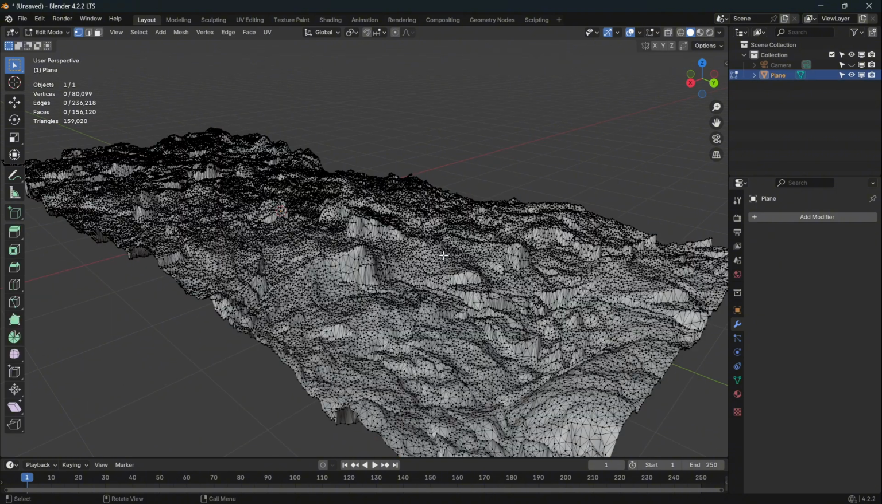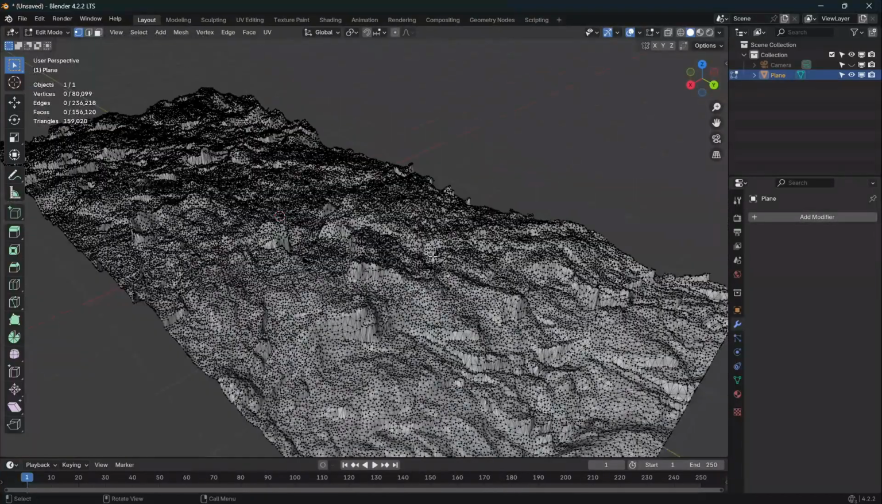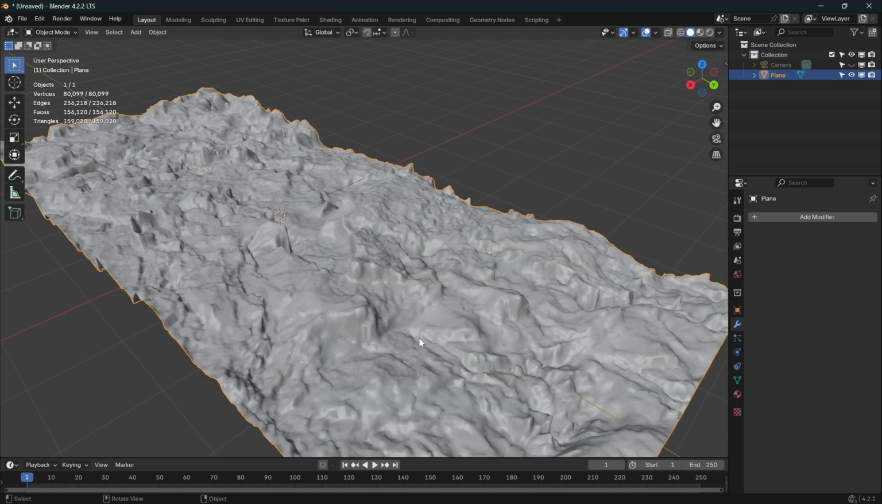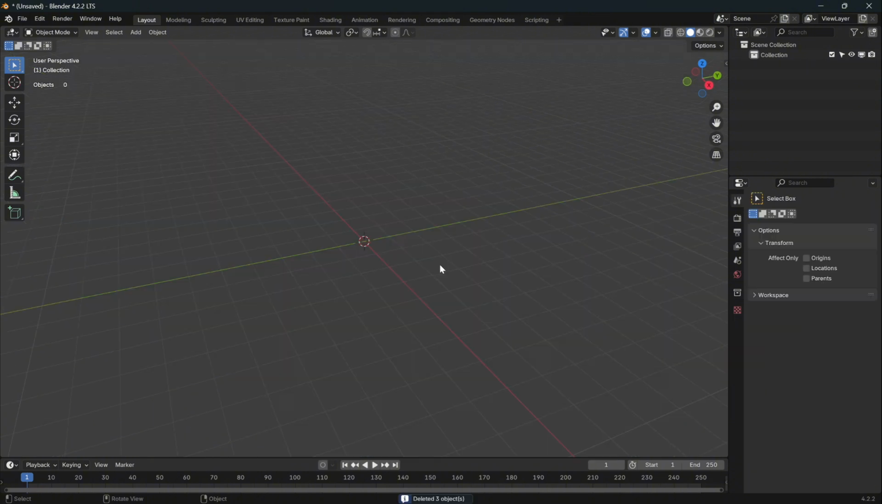So if we tap into our edit mode, we can see that this is looking like a photo scan, and that is because after the displacement map, we applied everything and then we used a decimate modifier to reduce the actual physical geometry. So I'm going to be showing you how to do that now. So let's hop into a fresh Blender scene. So here we are in a clean Blender scene.